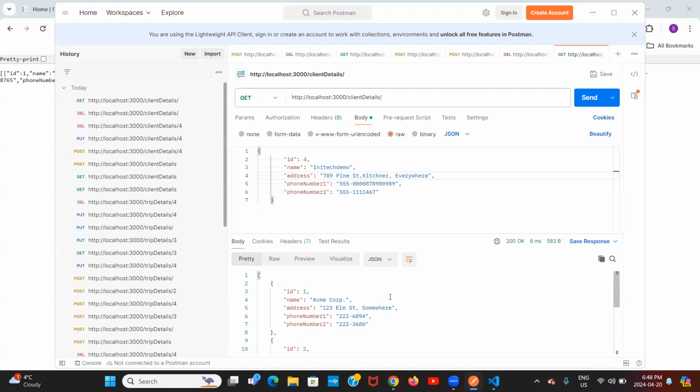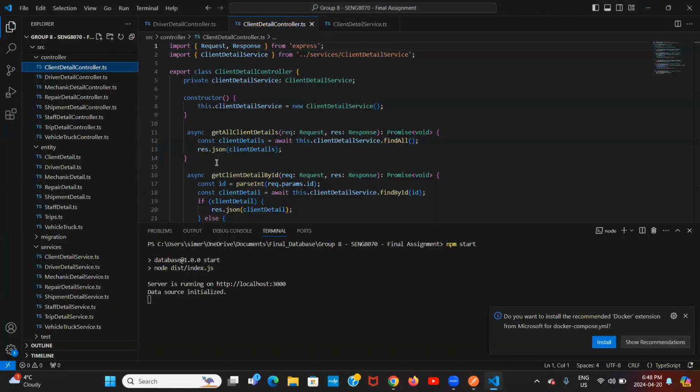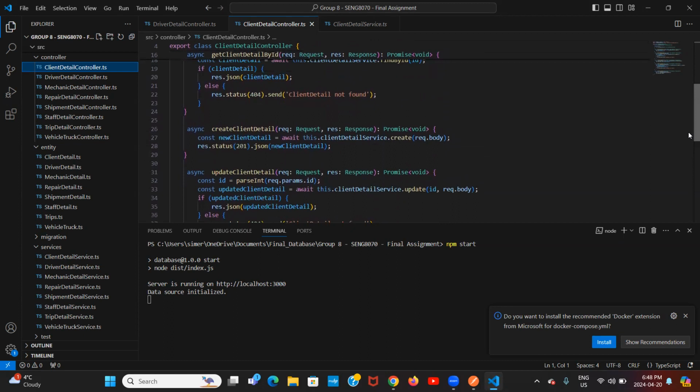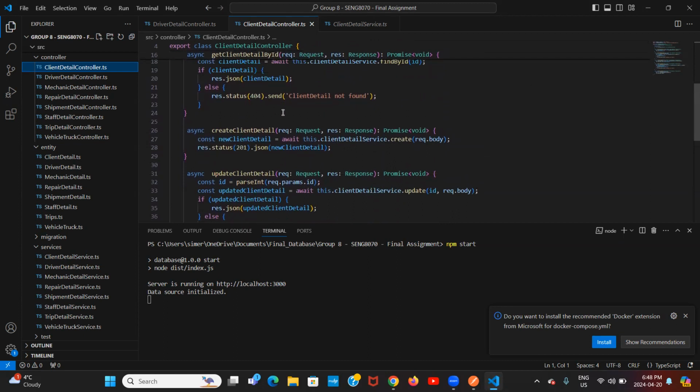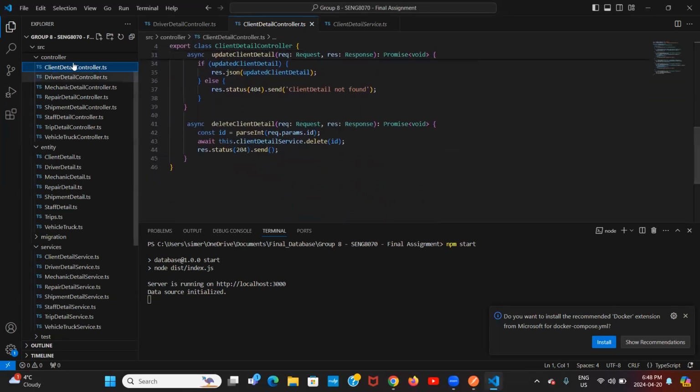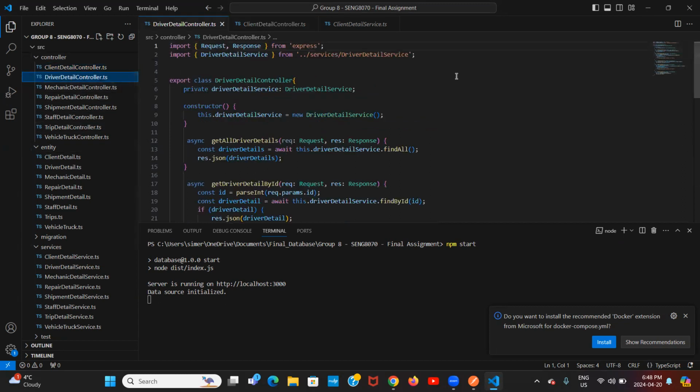And this one is all details. So here is get client detail by ID. We can get all the details by ID. And if I do not get the details by ID or something went wrong, it's just like a 404 not found error. And it's client detail, create client detail. We can create a new one and update the previous or current one, and delete as well, right? In all the controllers.